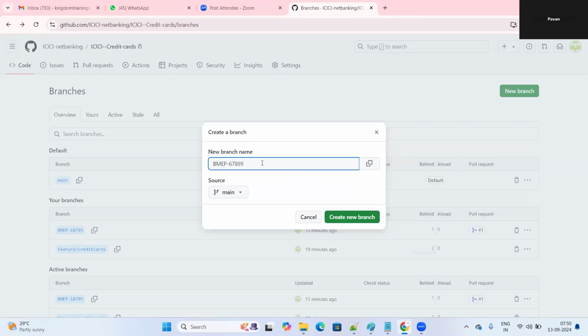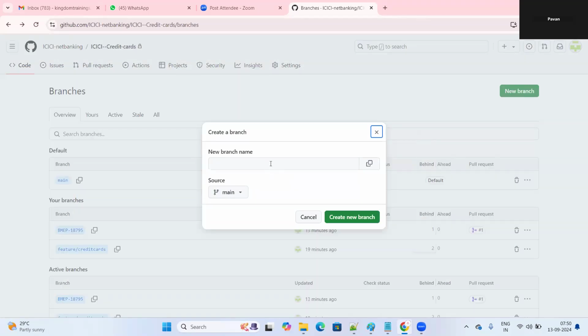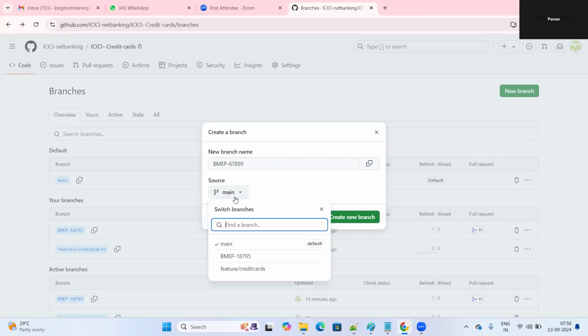So what is the name of the branch that he is giving? The name of the Jira title only. Whenever he creates the branch, he should select some source branch. Otherwise, we cannot create a new branch. It is not at all possible to create a new branch without selecting the source branch. So now here he is having multiple options.